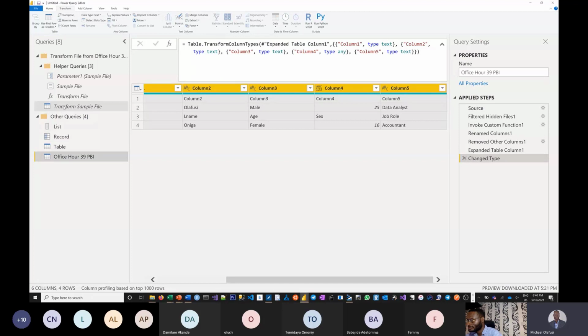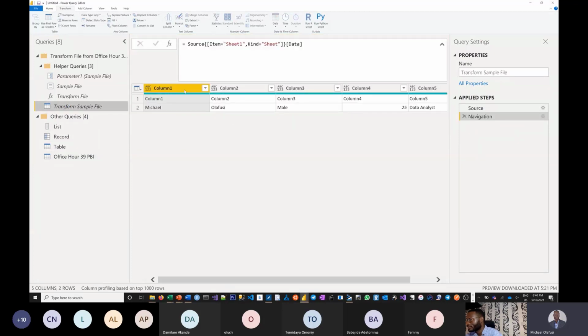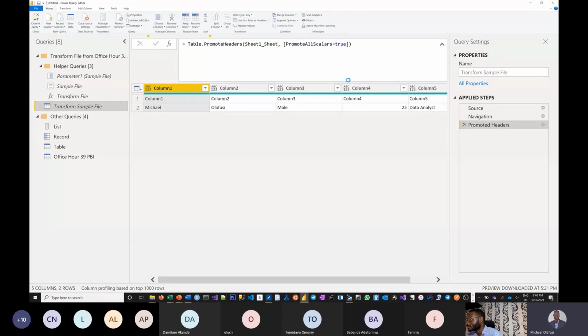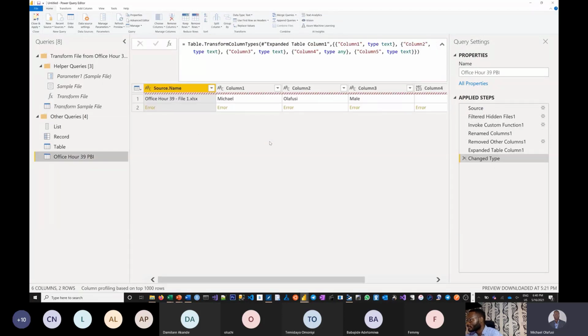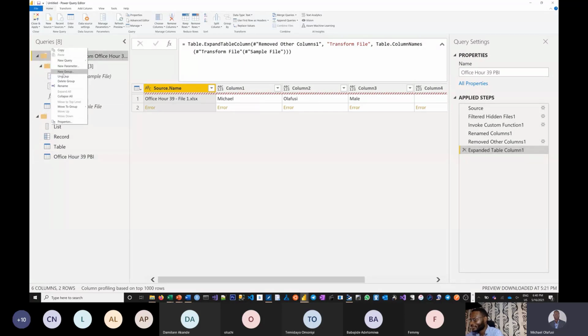Let's go and take this back to the way everything was. So this was promote, use first row as header. Good. So this was how everything was before. Okay, great. What has gone wrong again? I'm going to just delete everything, and then we'll start afresh, and then I will do the fix that I want to show.